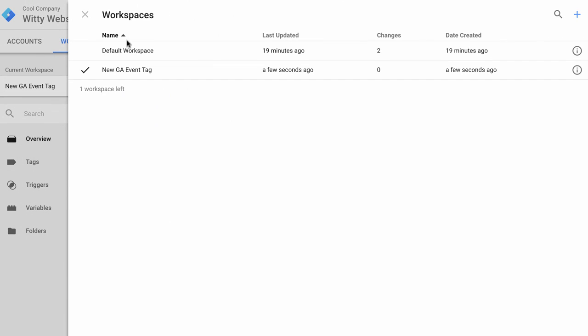You'll see as well in the workspace screen that it's telling me I only have one workspace left now. In standard Google Tag Manager containers, you can have up to 3 concurrent workspaces. If you're a Tag Manager 360 customer and you've linked your account to your Google Analytics 360 organization, you'll have unlimited workspaces.